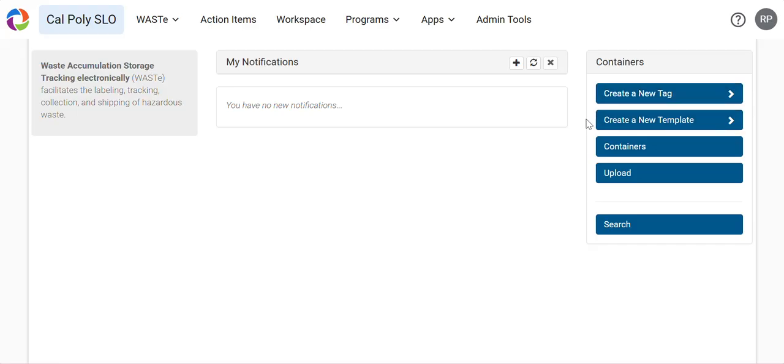Creating a template is recommended for waste that will be generated again in the future. If waste is not one that's expected to be generated again, you can go ahead and create a one-time tag. Today I will go through and create a template.